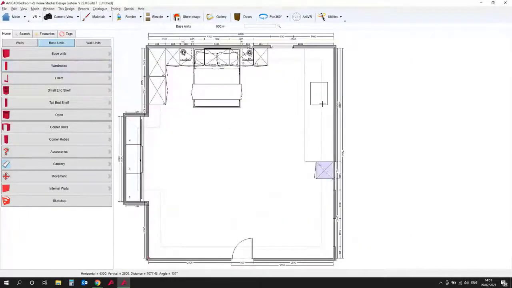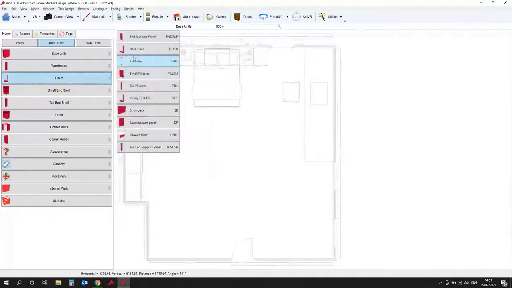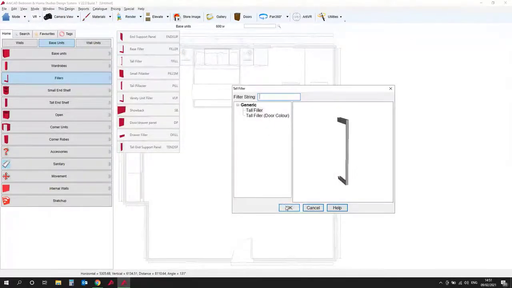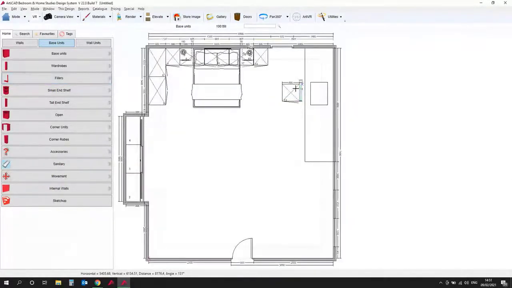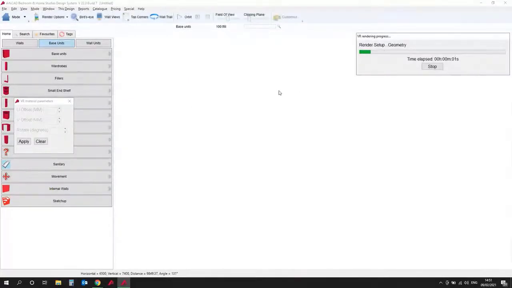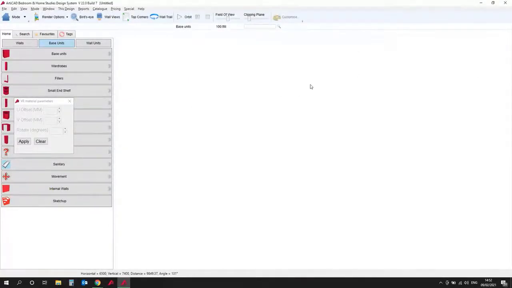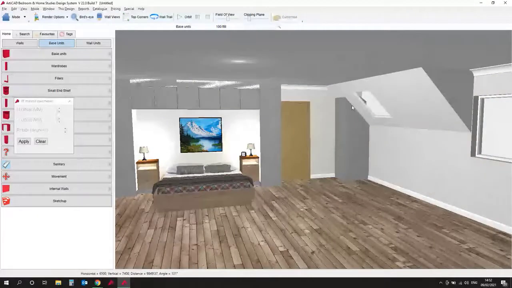In fact, I'd also like to stick a little filler in. I'll go for a tall filler. It doesn't need a ceiling scribe. And again, I'm going to make that, say, 1500 high, just so it's a little bit shorter, so it's not going to stick through. Right, this is going to go here, but if we have a look in F2, it's not going to fit to begin with. It's going to be sticking into that wedge. It's going to be the wrong size. In fact, you can even see it sticking through the window because it's too big.